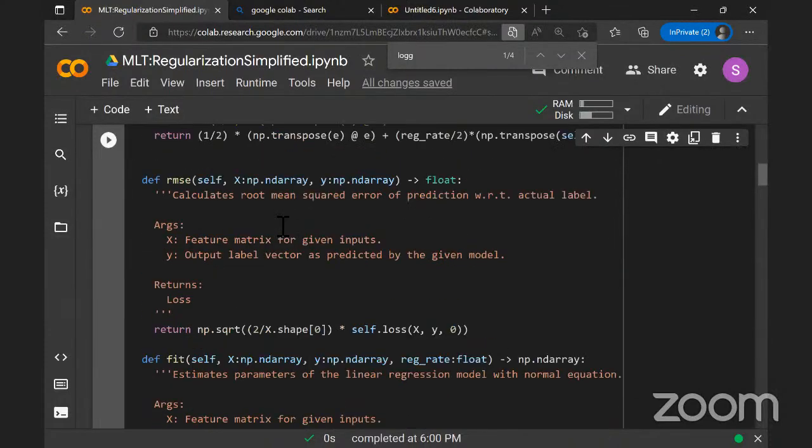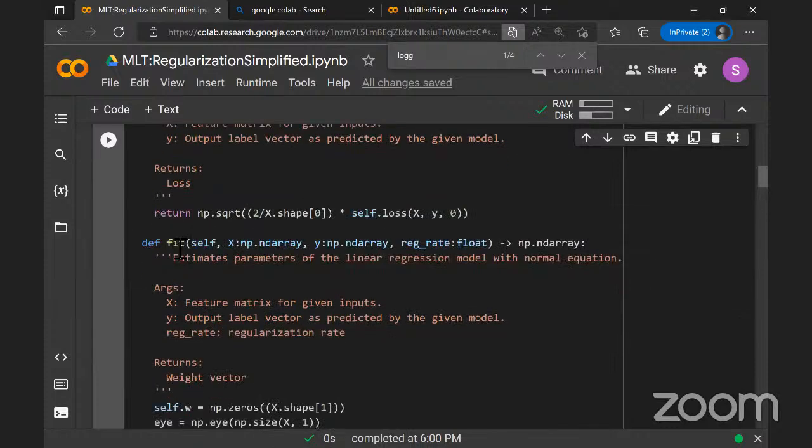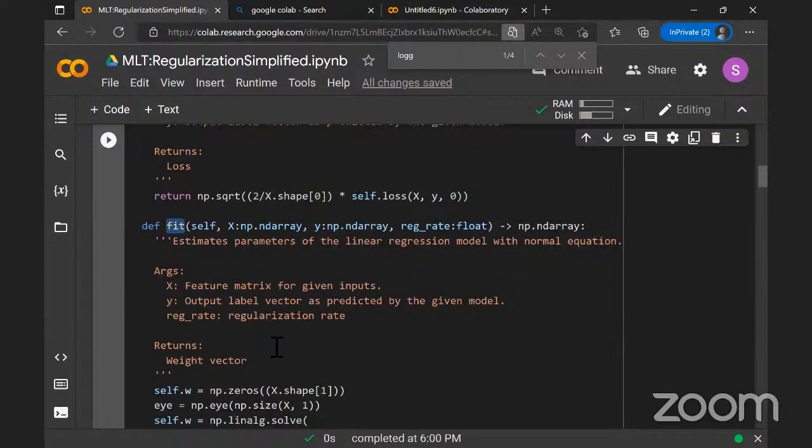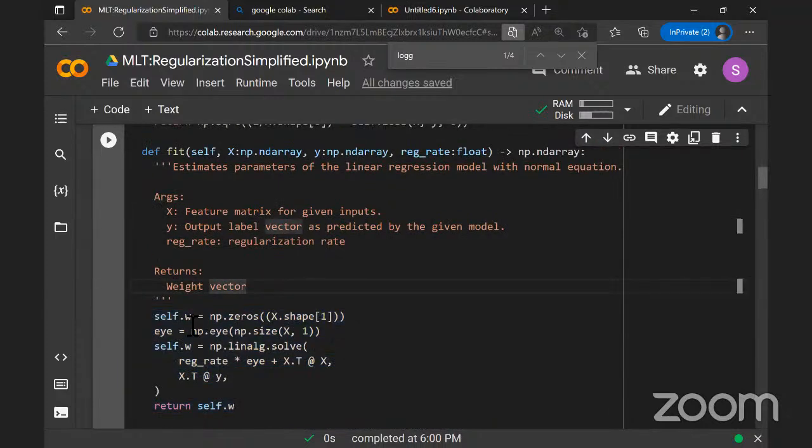All right. So this is RMSE. I'm pretty sure that we know how to compute it. This is the fit function. Now you can see this function is using the analytical method, the normal equation method, to compute the weight vector. First we initialize W with a set of zeros. Then we compute the identity matrix. We just initialize it because we need to multiply it over here.